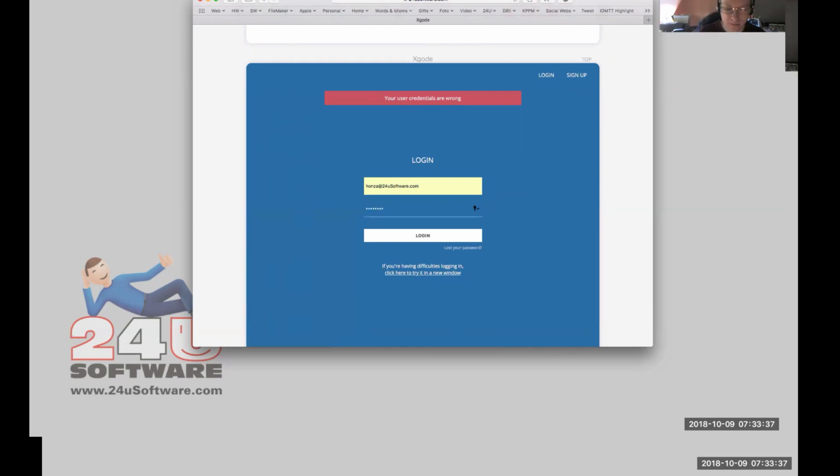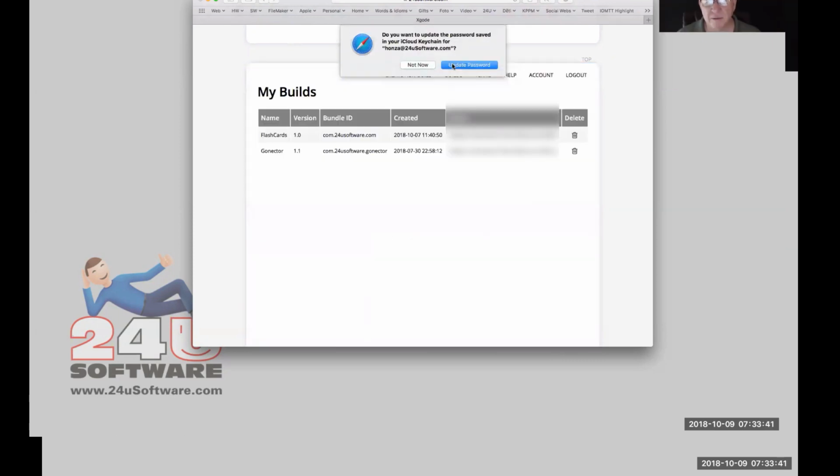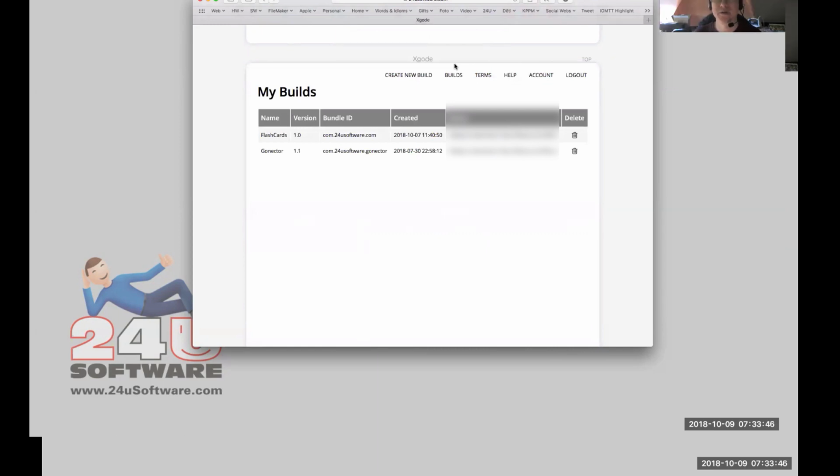I'll try to type the password. Are you using LastPass software? Or just the keychain, yeah. Okay, I had an old password stored in the keychain.